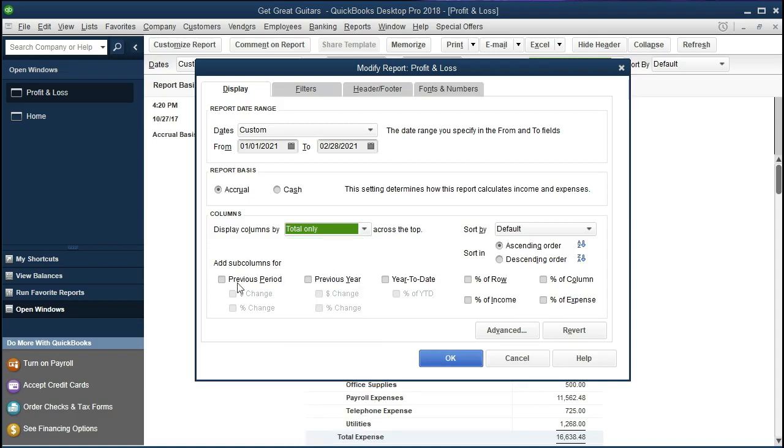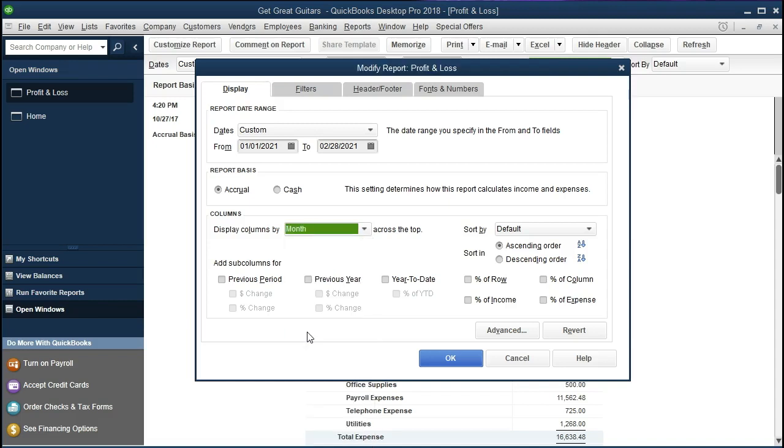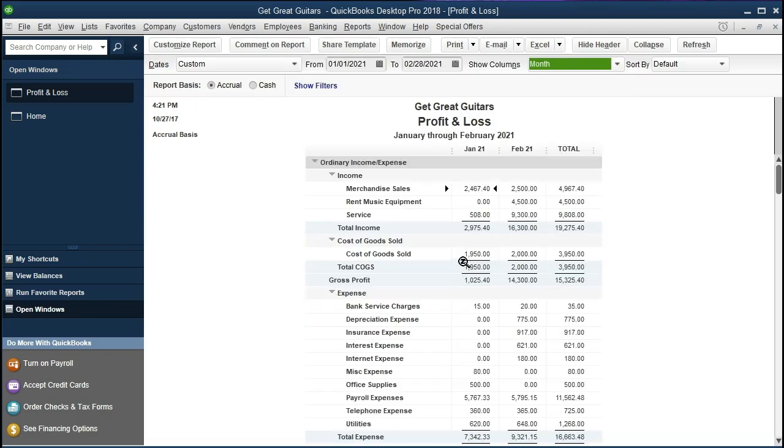We're not going to do it by going to the previous month, as we've seen in a previous report, where we had the whole month of February 1st to February 28th, then chose the previous period. What we're going to do here instead is take the total and change it to the month. And we'll take a look at what that does first. If we select that, then of course we have January and February and the total.